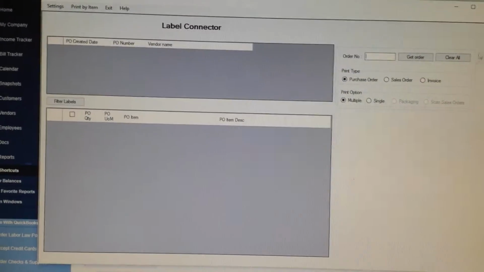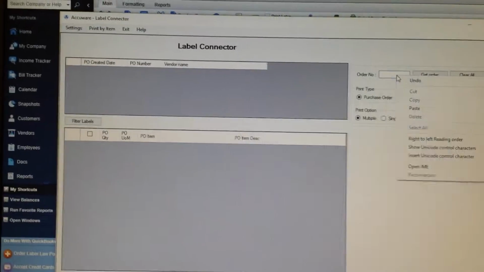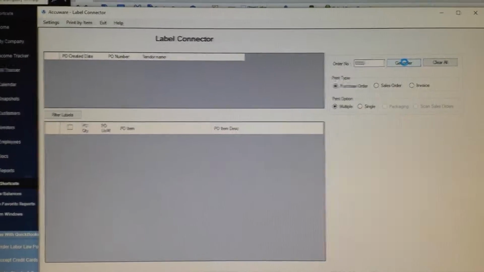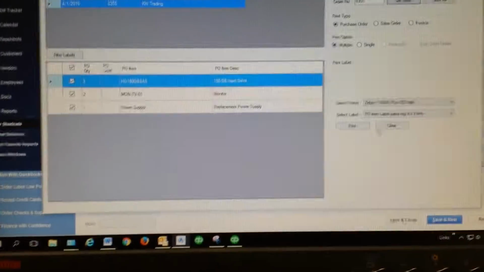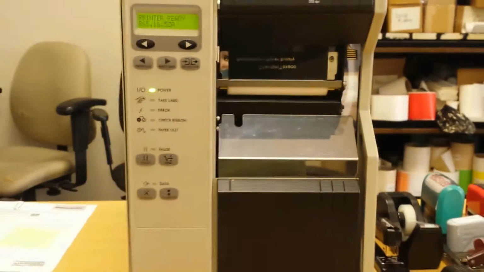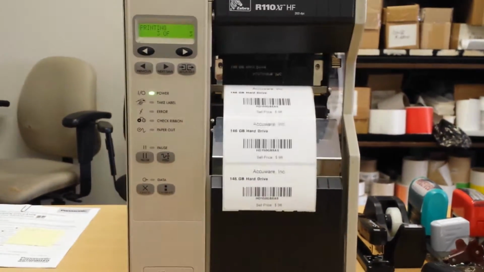So we open up the separate application for the label connector. Let's put that same purchase order in here just to show you how quickly you can be producing labels out of the application. We've already got the last printer we printed to here. We're going to print 1, 2, and 3 of those labels. I selected print. Job gets sent over to the Zebra.